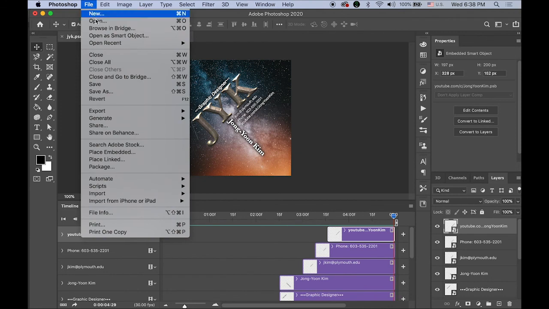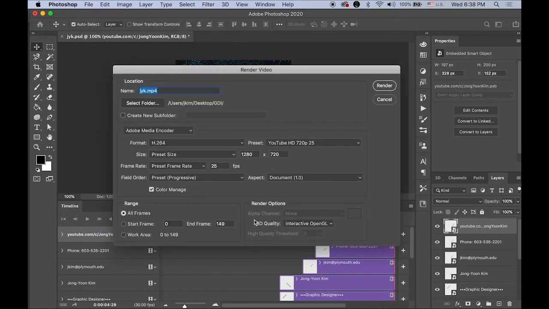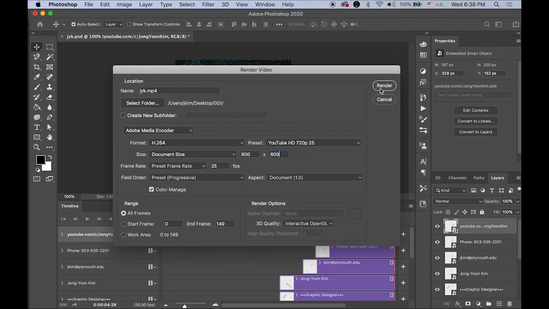So go to File, Export, choose Render Video. Okay, so that's the name of the file. I'm going to export to this folder, and the size will be 600 pixels by 600 pixels, and the format H.264 and YouTube HD. Okay, so I chose that from almost the bottom here, and render.